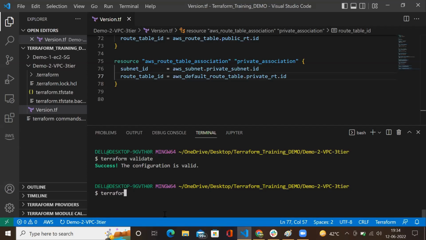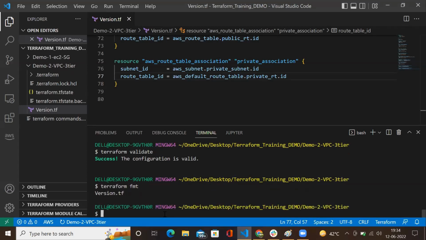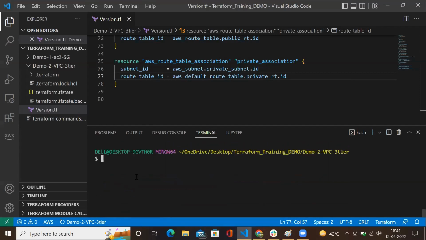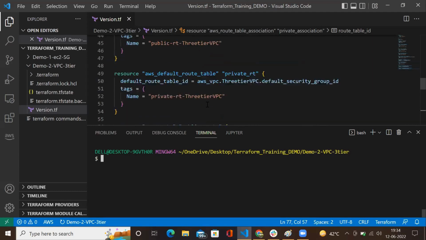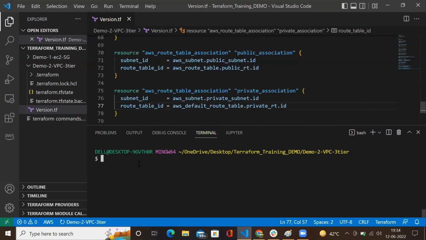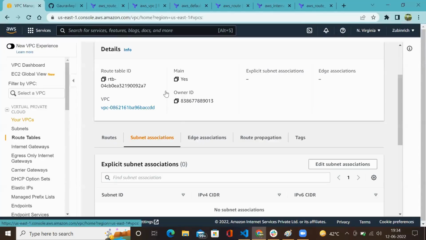Okay, let's do terraform fmt. Fine. So in version.tf, everything is aligned; if it was missing, it would be fixed. Now do terraform plan. Okay, you can check in the console.